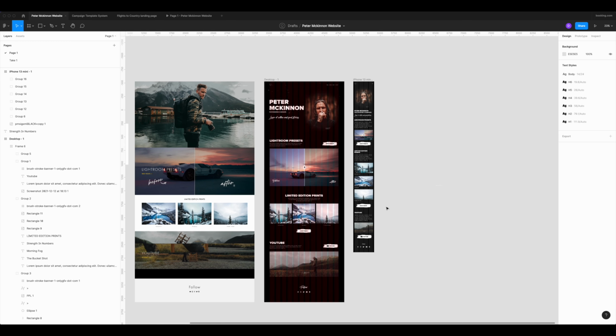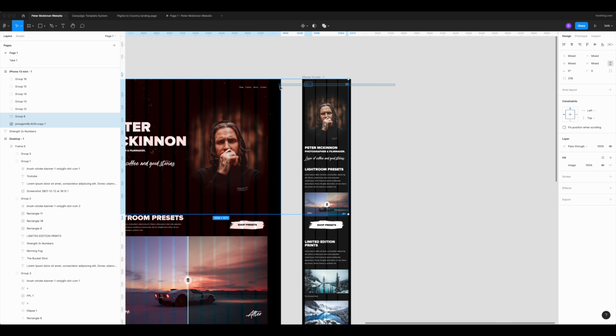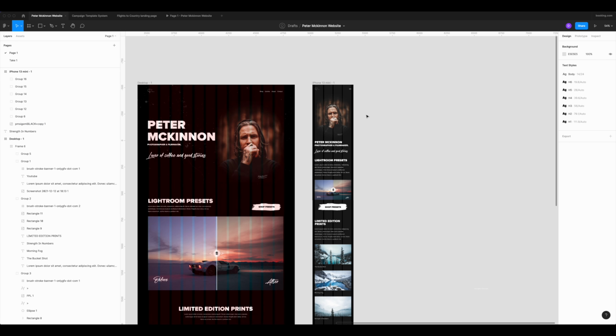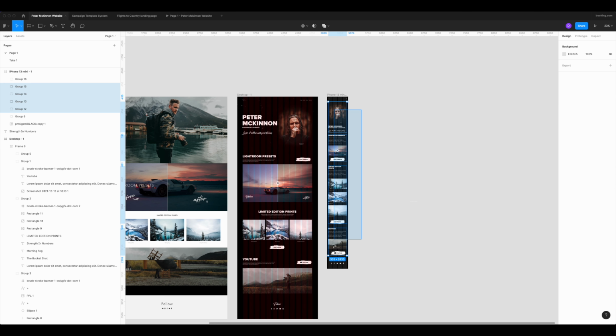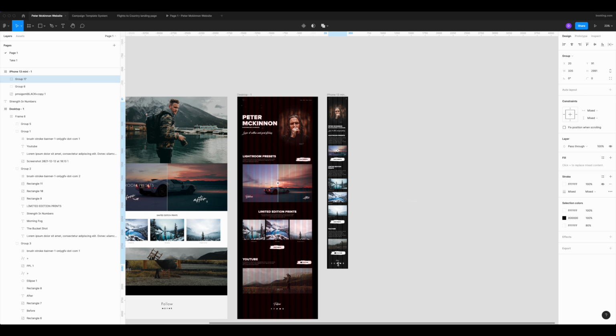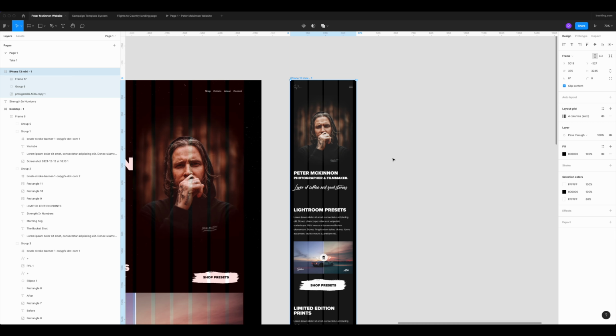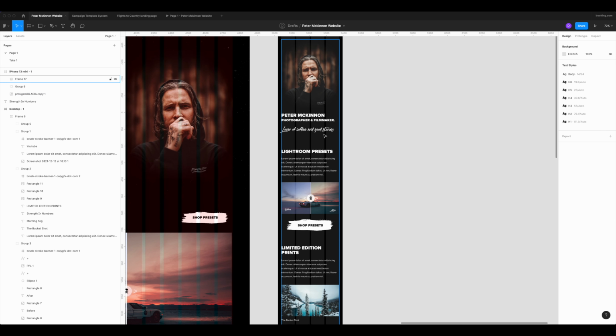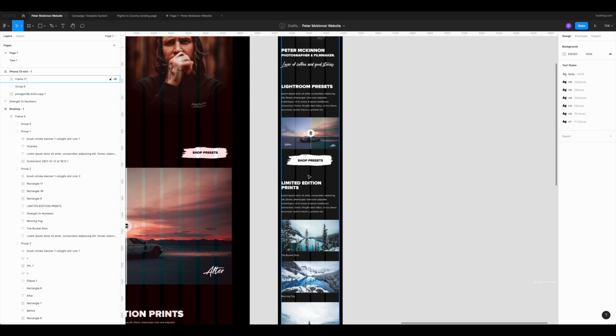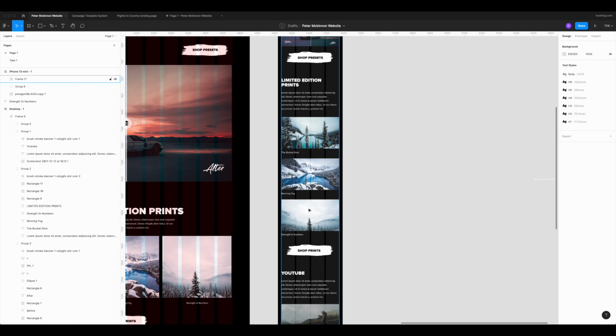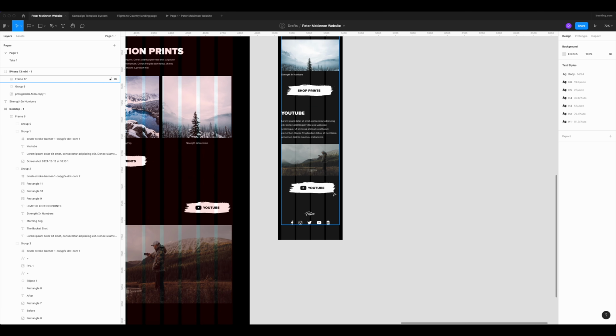And we can select everything, group everything once again, and then afterwards use auto layout and give around 90 pixels between each section. So now if you look, you'll see that between each section we have a 90 pixel gap. So now we know that everything is evenly spaced out when it comes to these sections.